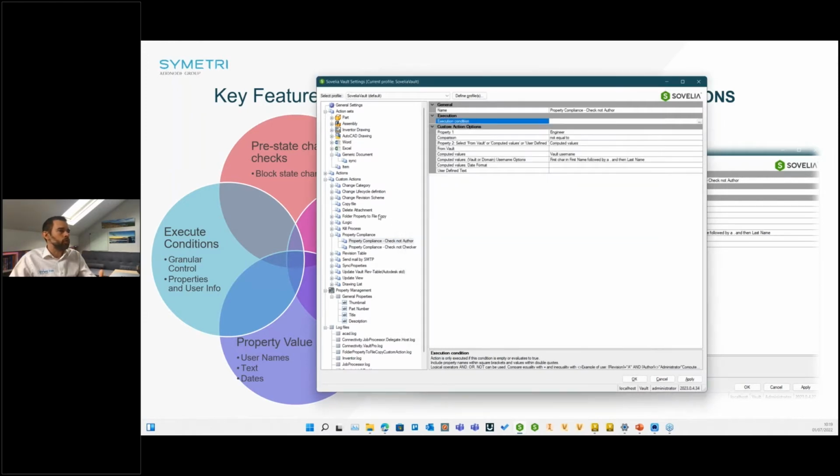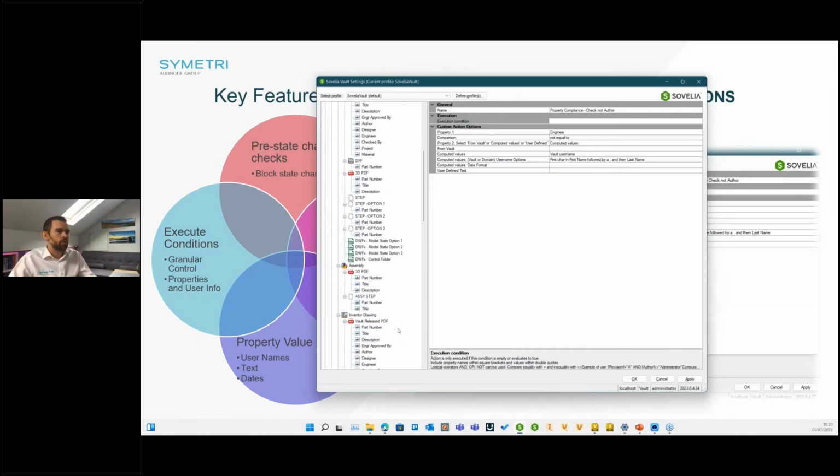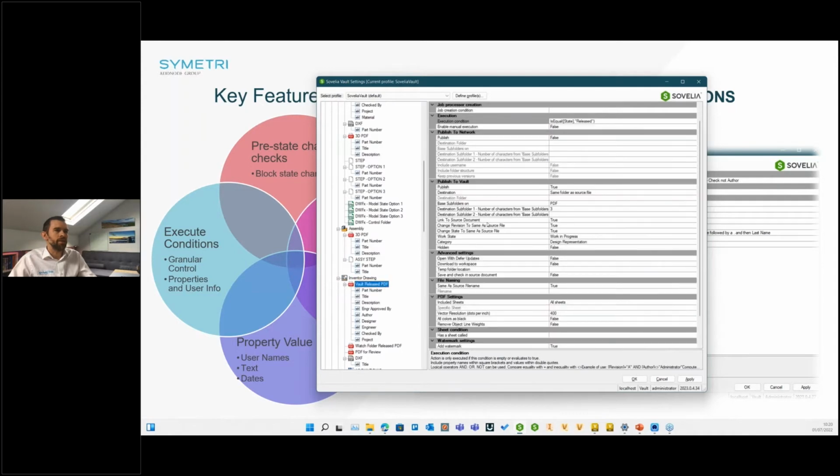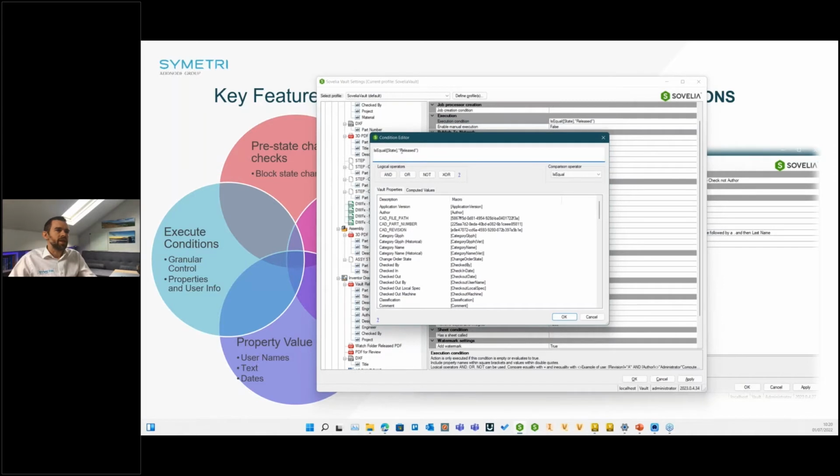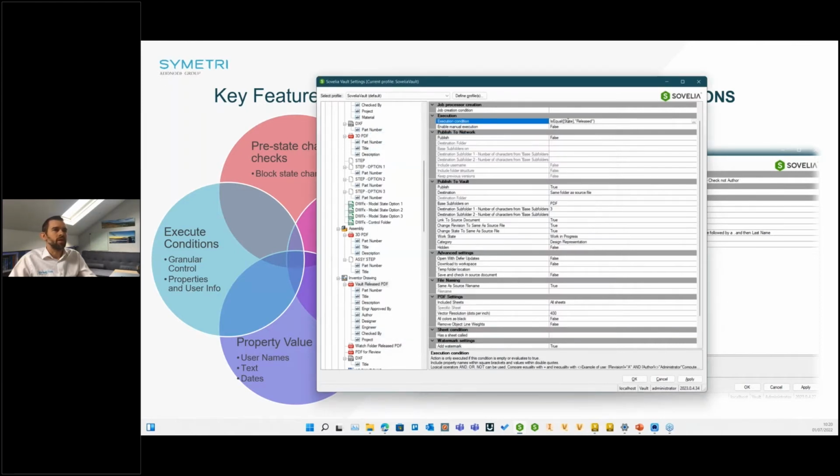These are available throughout the software. So if you go into something like your secondary file formats, under actions, and I take a look at a released PDF, you can see here I have an execute condition that says the state has to be released. So even if I try and manually run this, it will not run the task unless I'm in a release state. And this is really giving companies a lot of control over their configuration and over their customization.